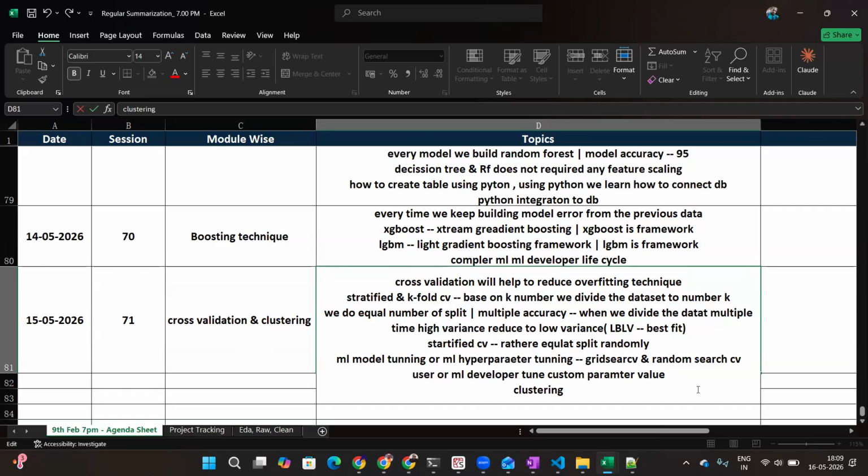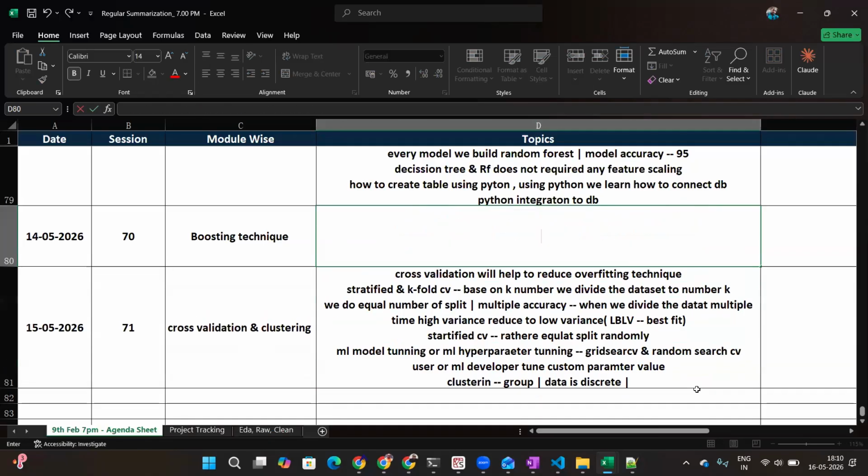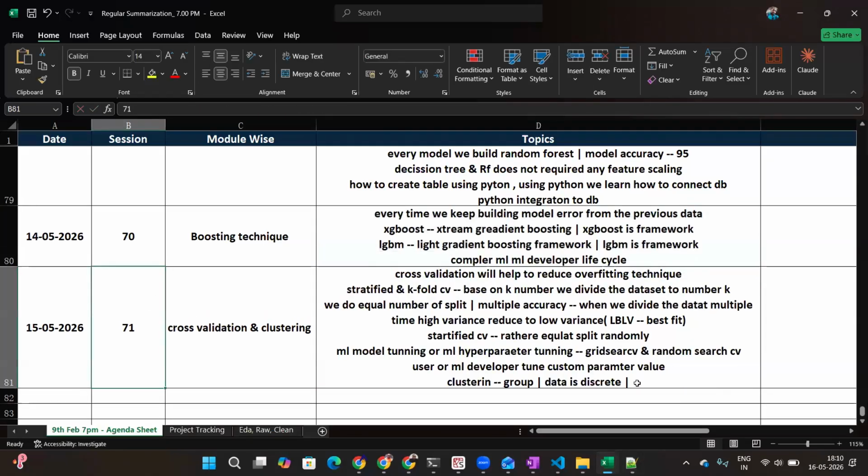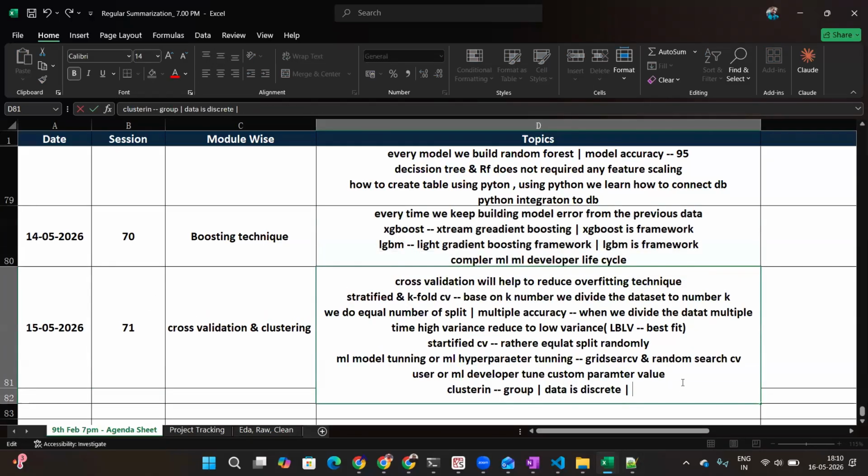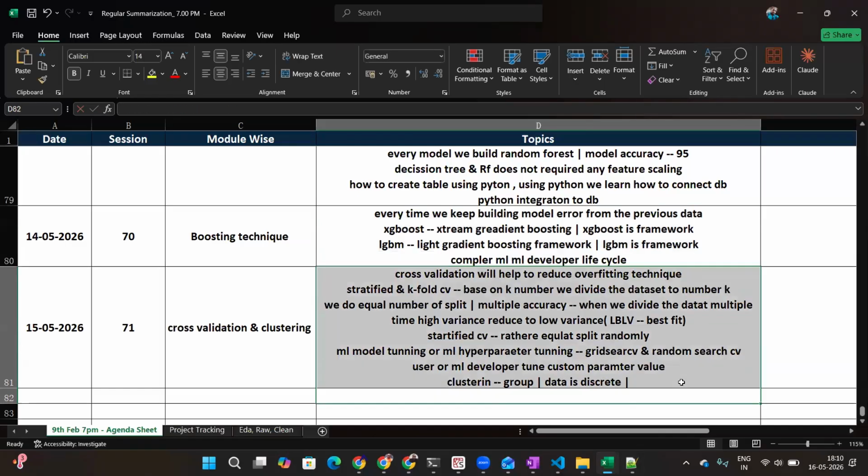Understood? I just introduced clustering. What is a cluster? It is just a group. When the data is discrete, that is called a cluster. When the data is continuous, it is regression. When the dependent variable is binary, that is called classification, right? When the data is discrete, that is called clustering.